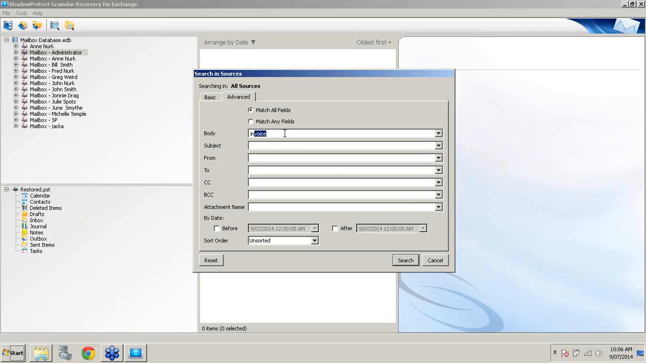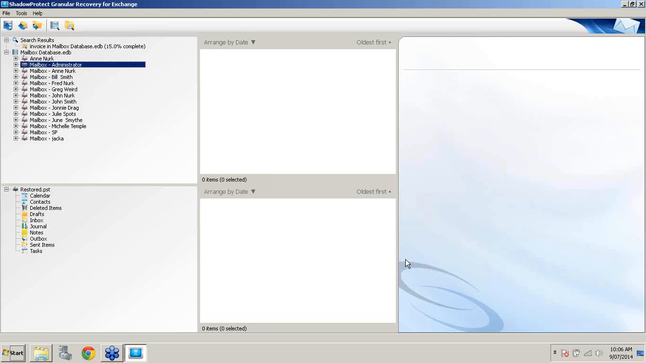So what I'm going to do here is search for invoice and hit the search button. It should only take a few seconds for us to go through the entire administrator mailbox, search for the word invoice in the body of the messages, and we will be able to take a look at these emails in this source location.